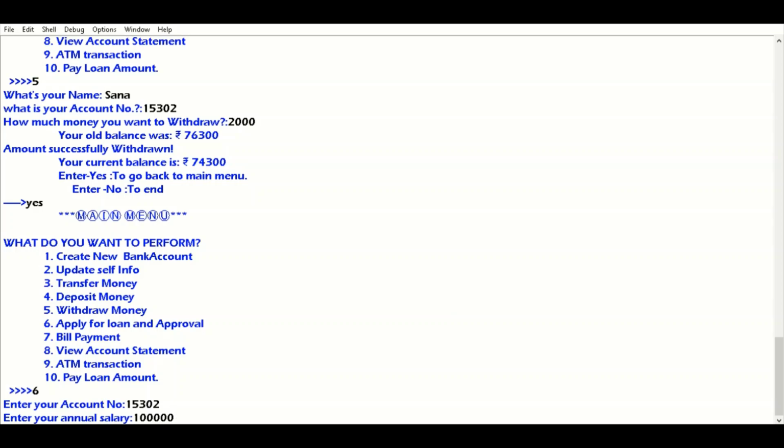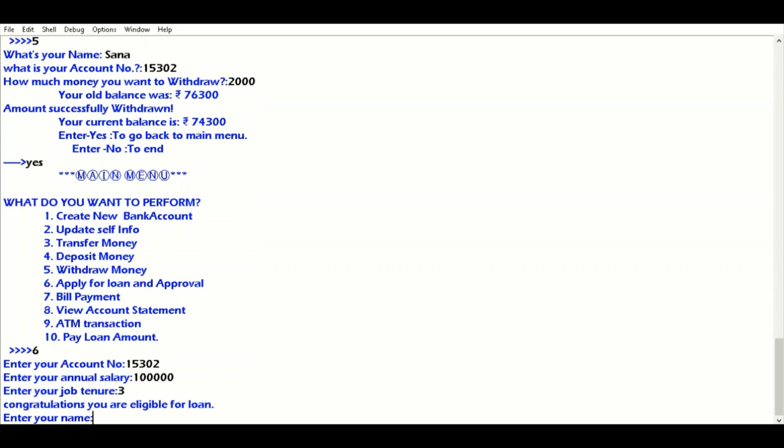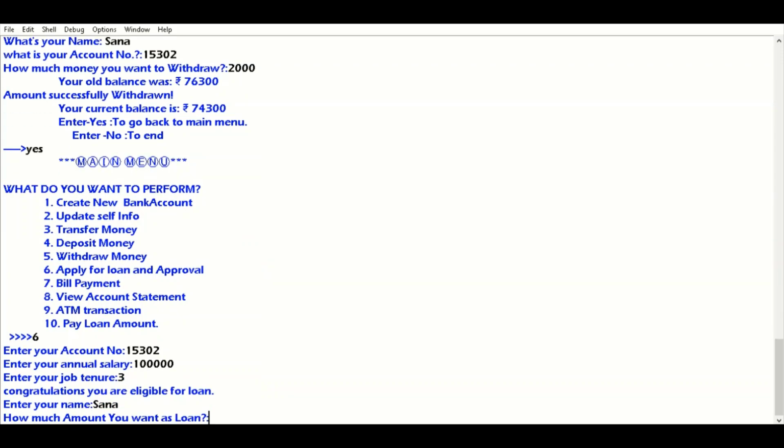And then it will ask you to enter your name, the amount you want as a loan, and the type of loan you want to take. Then it will give you the details of interest rate, interest amount, and total amount you have to pay with interest.